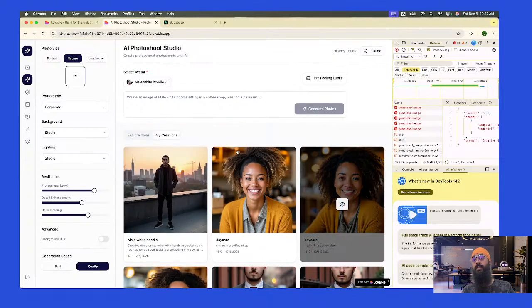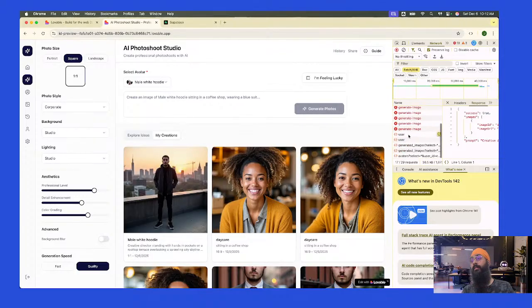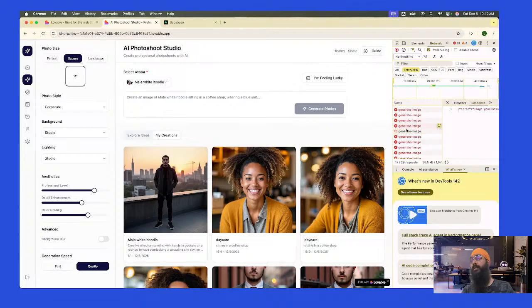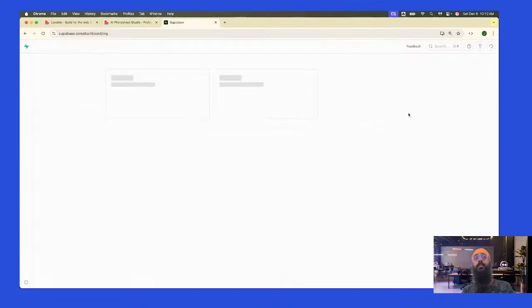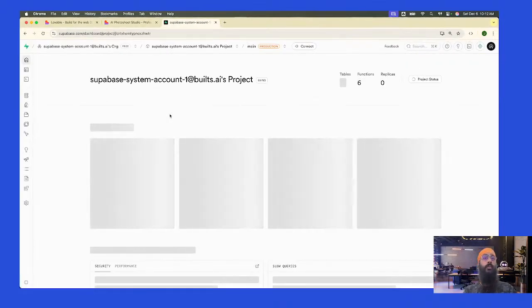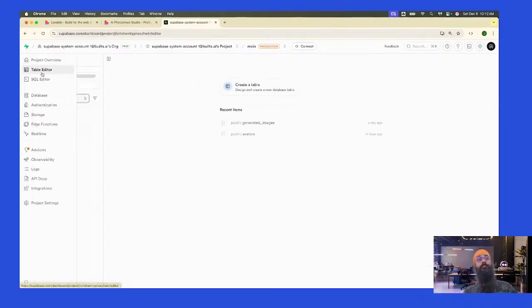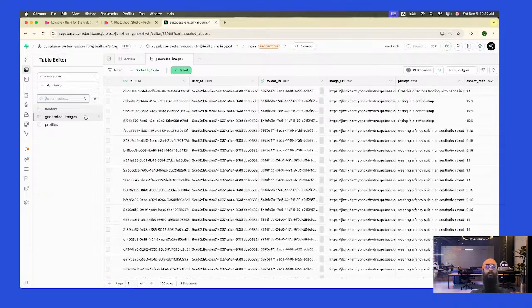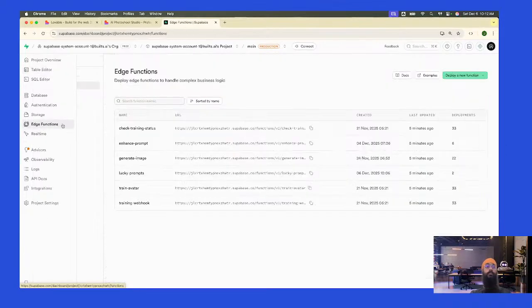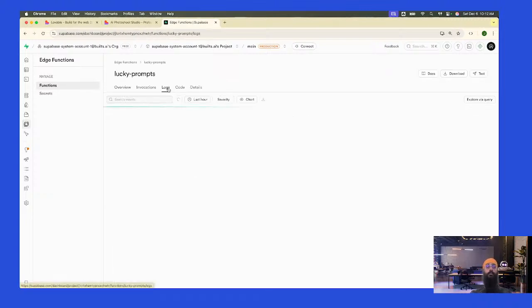It generated only one image, which is here. It just generated one image and all the others broke. I just want to understand what happened there. Oh no, sorry, I wanted to go to edge functions. Let's see first what happened in the lucky prompts log. Let's just first see that.